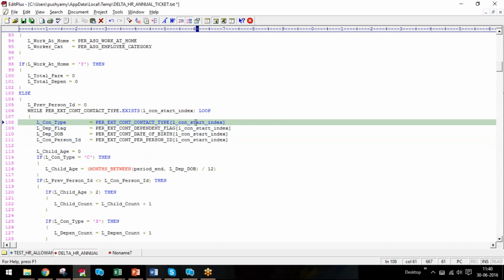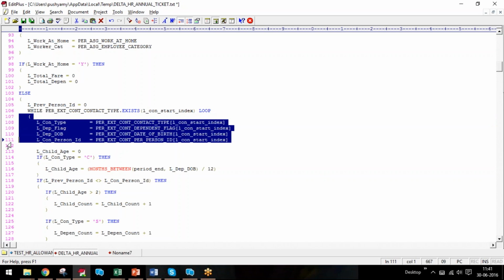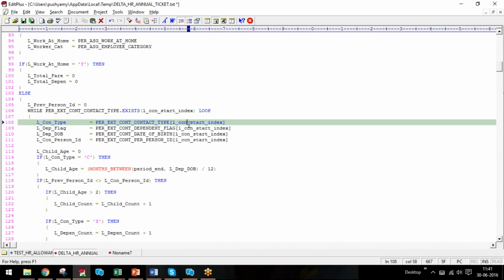This index means that say we are saying select star from per all people where person ID is equal to 1. So this particular person ID is 1 and row num is 1. It's the first row which we are getting for the person from the per all people F table. I hope you are getting the importance of the index here. So this will get all the contact details of that person as on that effective date.